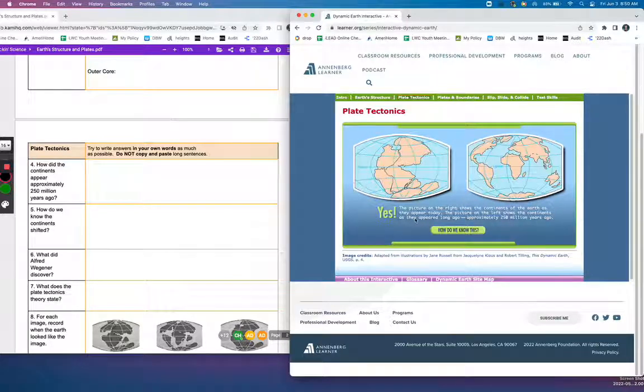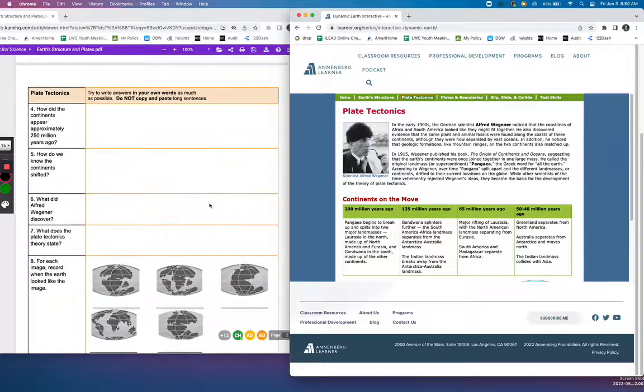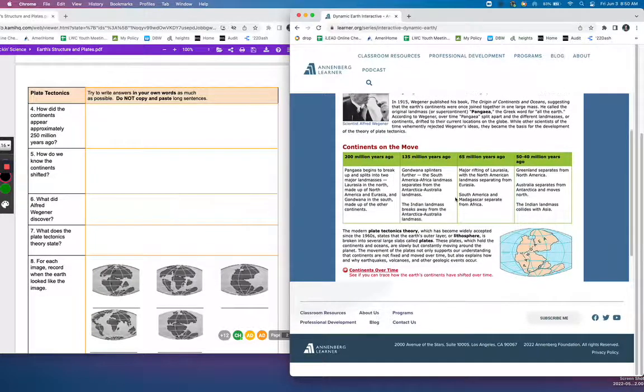And then you're going to click on this part. How do we know this? This is going to give you a little bit more information about Alfred Wegener and also his theory of plate tectonics. So that information is going to be here, and it's going to talk about how the continents moved.